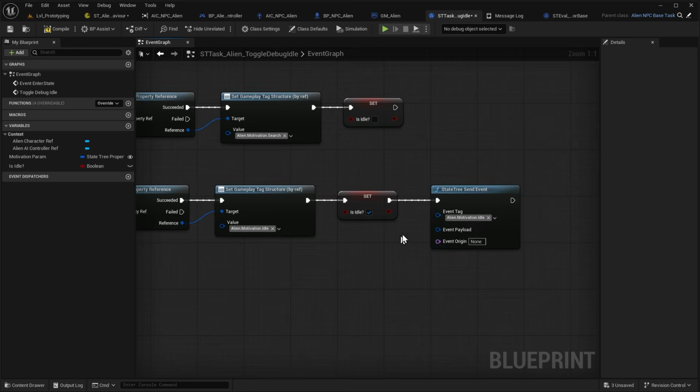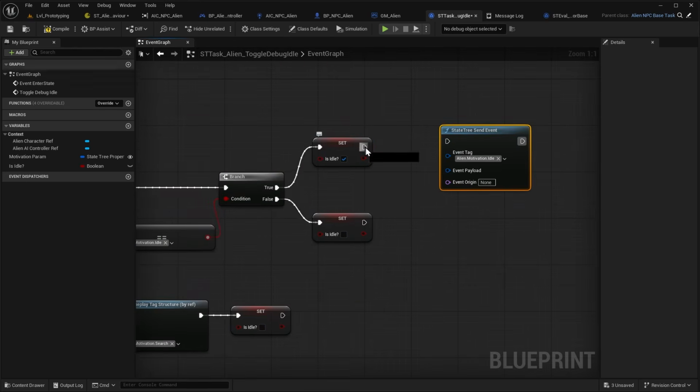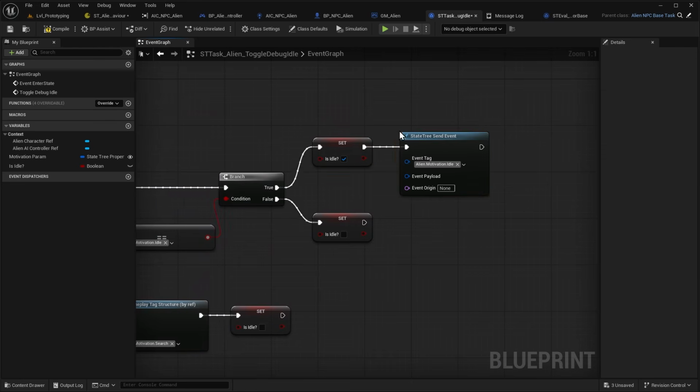Now, if the alien also starts in an idle state, we also want to send this same event on the enter state as well. So we'll select this and copy, and then up here, paste, and then hook this up to is idle as well.